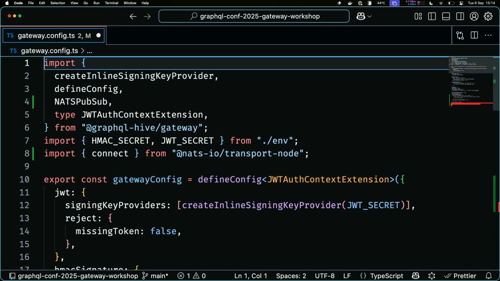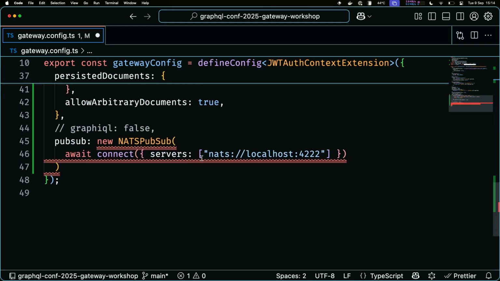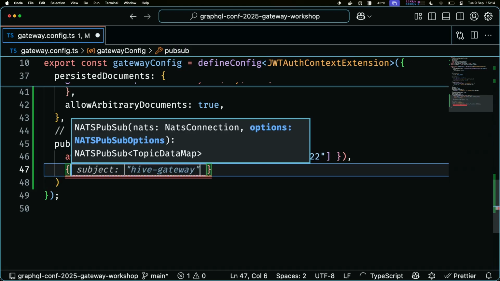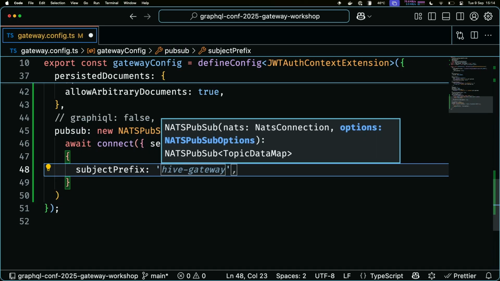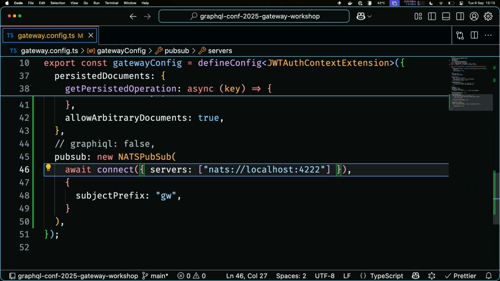And I'm going to import connect from the just installed transport package. Then finally, I'm going to define the subject prefix, just gateway, which will make sure that all of the events emitted to this NATS pub/sub, and also all of the events subscribed, will have this prefix prepended to the subject, making sure that you are not accidentally publishing events everywhere if you're using NATS for something else, but you want to focus on the gateway itself.